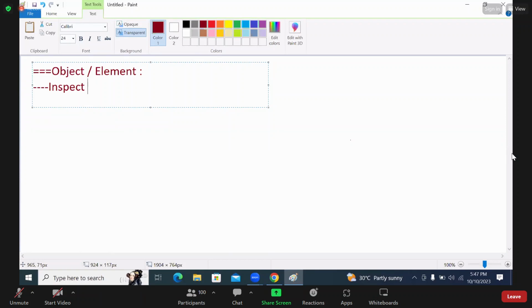What is the option we are using? Inspect. While working with inspect, we need to take care of 8 types of techniques, or we can consider them 8 types of options. We need to take care of having these 8 types. The first one is name.